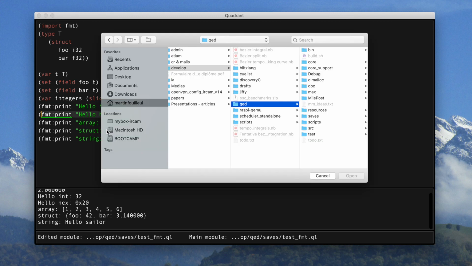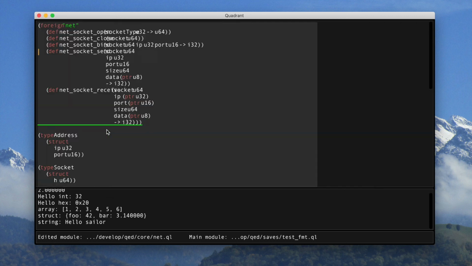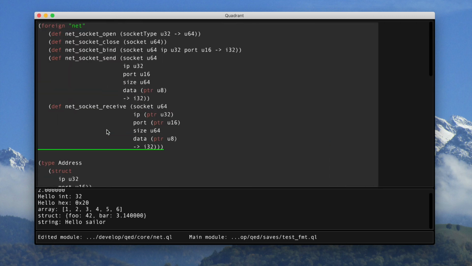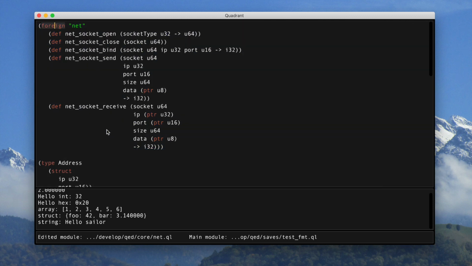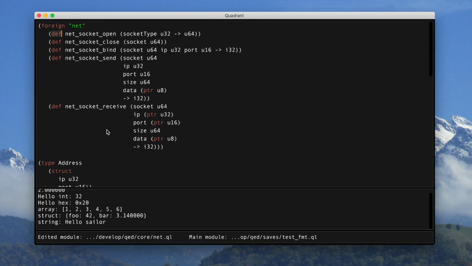Now let's open the Nets module, which deals with UDP and TCP connections. This module essentially binds C functions and allows them to be called from Quadrant code. This is done with this foreign block here that requests a dynamic library to be loaded into the Quadrant environment, and it then declares the procedures that need to be imported from that library. And you can then call them as you would a regular Quadrant procedure.